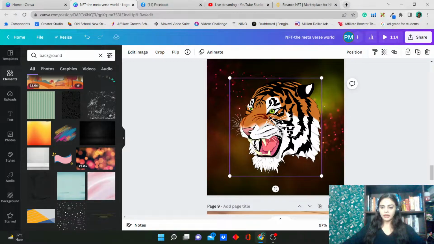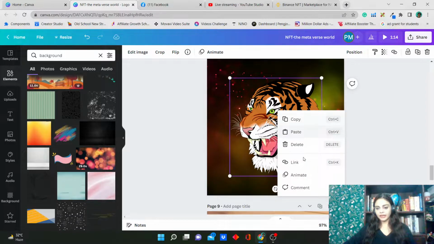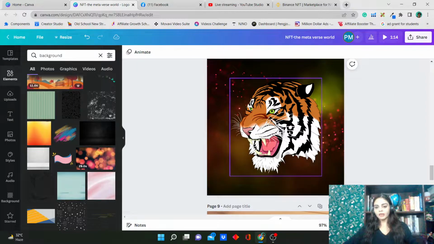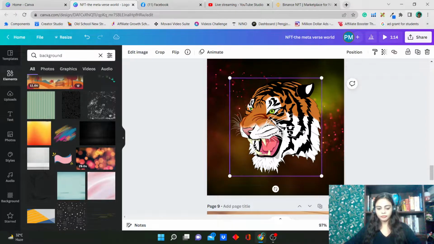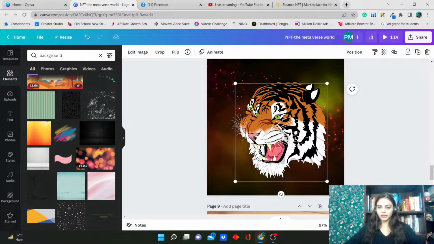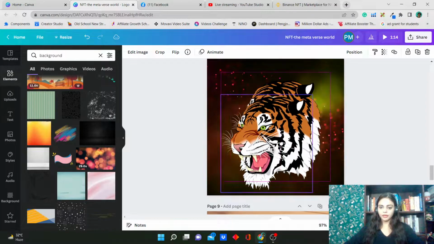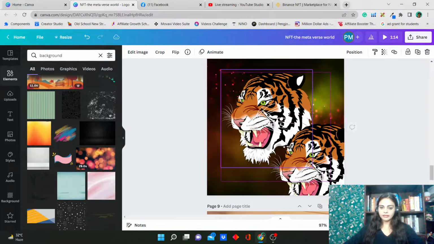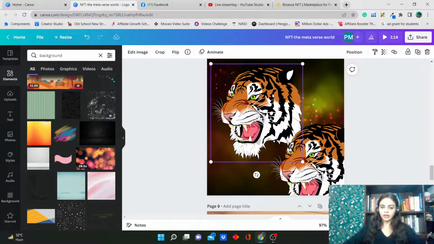How do I do that? Select this tiger face, right click and select this, and come here and duplicate, either this way or else select this and press Control D from the keyboard. Okay, so it will make two copies of it. One I will keep in the front, and the second one I will drag here.